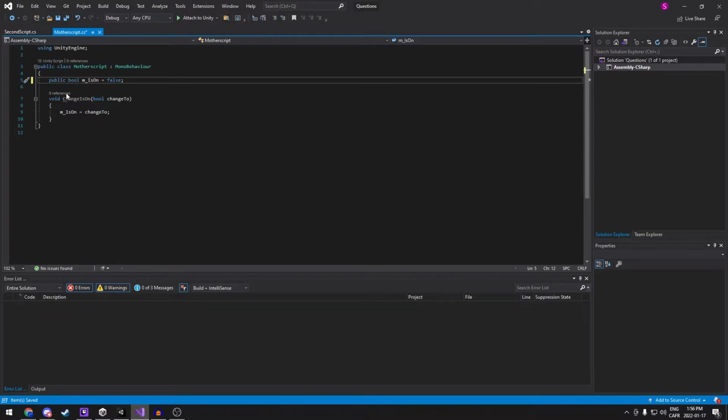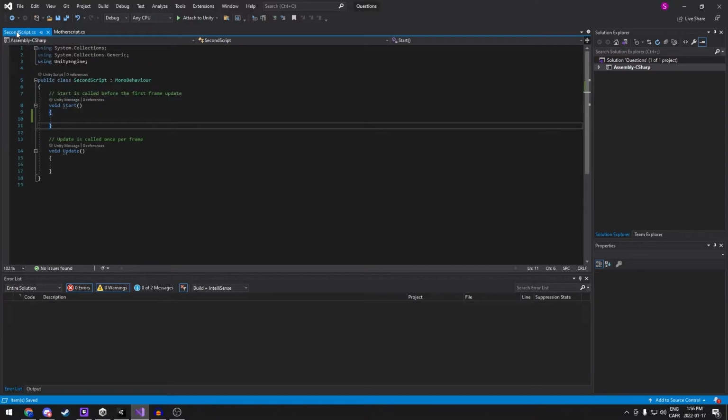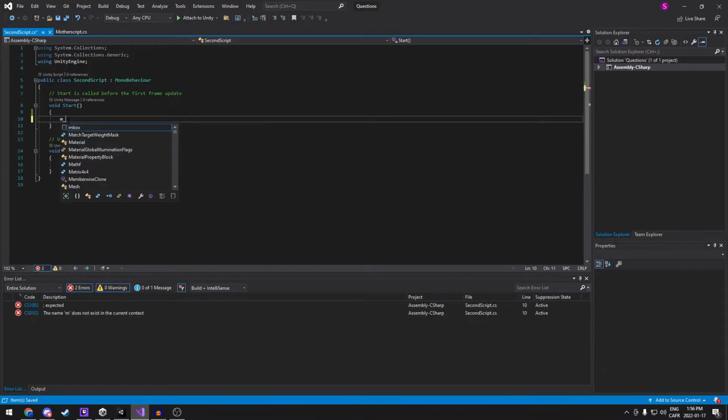Public bool isOn, and we're also going to do it for here: public void ChangeIsOn. There we go. Now, let's go back to second script. In second script, I don't have access to mIsOn. For example, if I do m underscore isOn, it doesn't actually give me an option because that's in the mother script class.